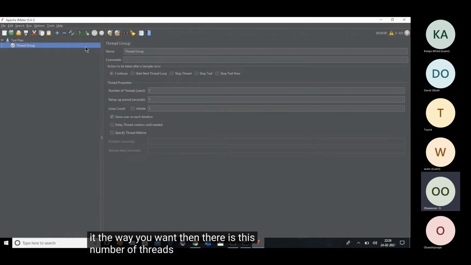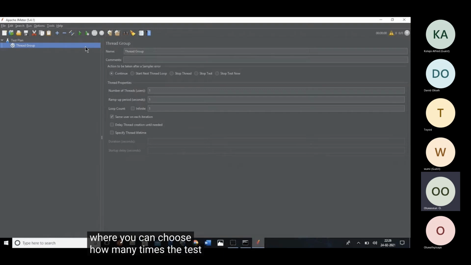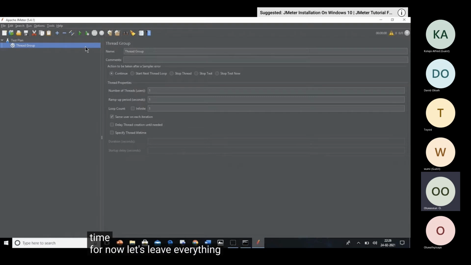Then there is this number of threads where you can choose the number of users you want. Then there is a ramp up period in seconds option that states the time gap between the user's hits. Then the third one, there is a loop count where you can choose how many times the test will run for the number of users. You can also choose the test to run infinite times. There is also a scheduler here to help you schedule the start time and the test end time. For now, let's leave everything to be only one. The next step is to add the HTTP request.